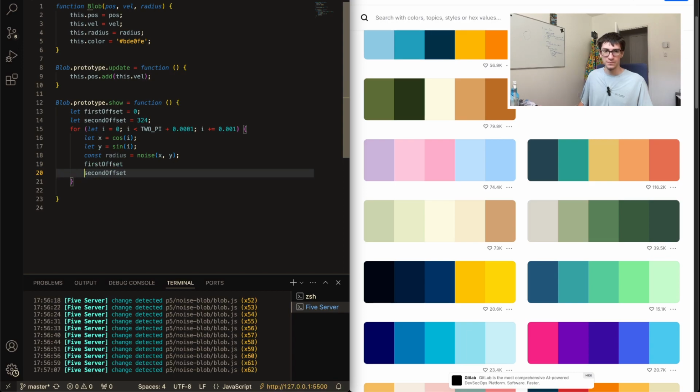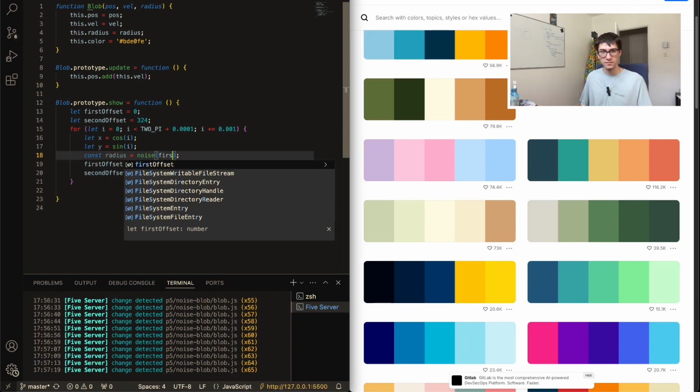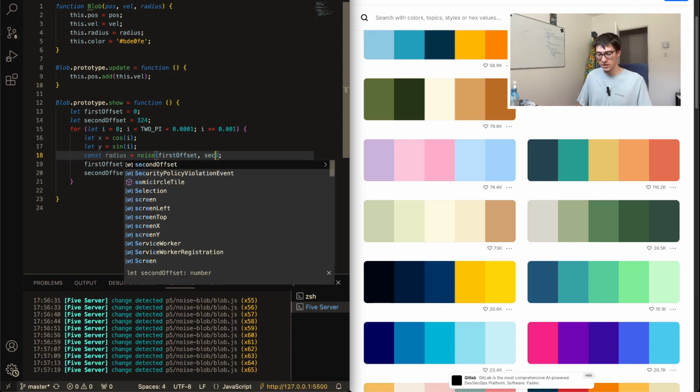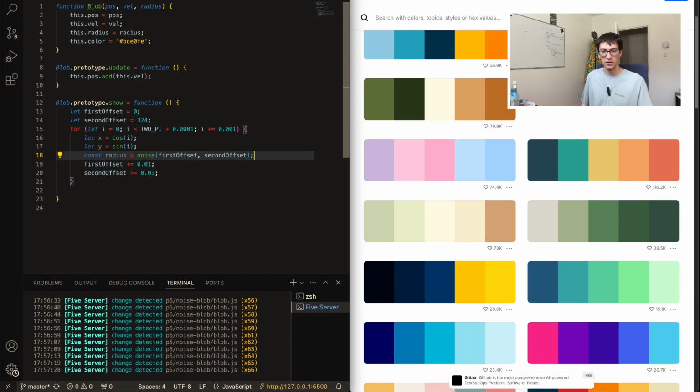There you go. We can add like 0.01 and add maybe 0.03, right? I don't know. We'll see if that's good enough. So first offset, second offset. There we go.